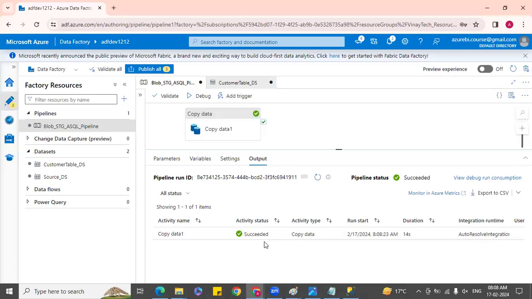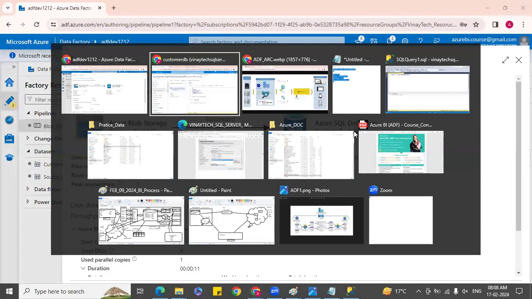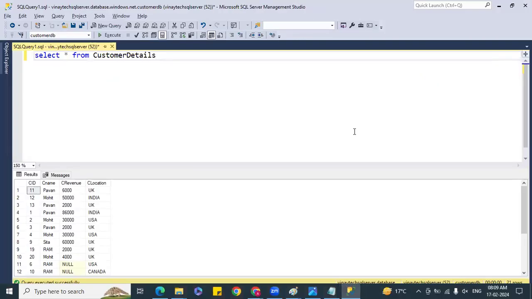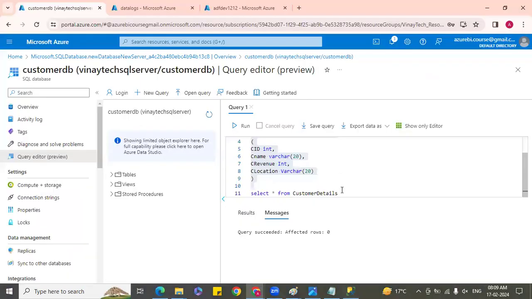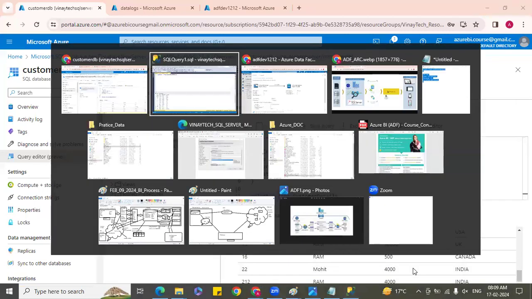It succeeded because earlier there was a length issue. Data is copied from here to here. Is it? Can I check? Can I go and check? Let me check. On-premises, data is ready. In the cloud also, can I see the same data? Same data. Do you want to analyze the data now?